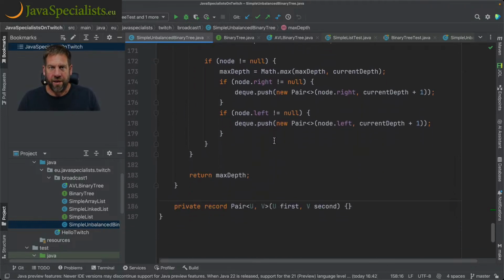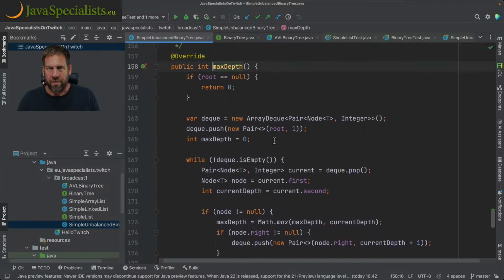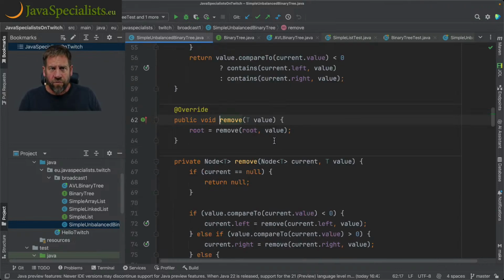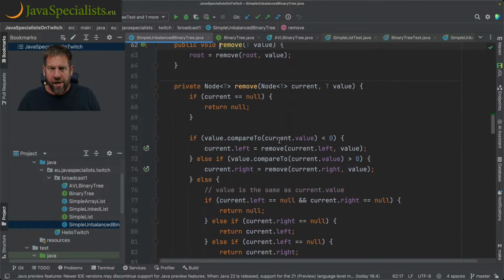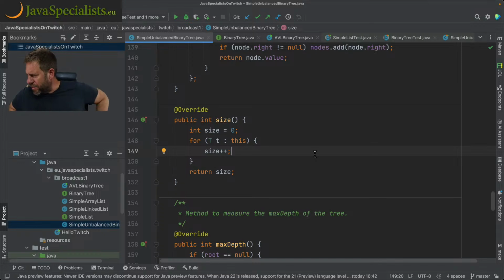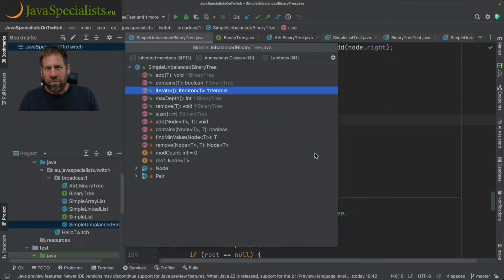This was generated by ChatGPT. The IntelliJ AI assistant did that for us. And then we had remove, which again was recursive. Size counted how many elements there are by iterating through. And if I remember correctly, there was another mechanism we used, but it wasn't as reliable, so we replaced it with this. And then the last one was the iterator, which we didn't completely implement.